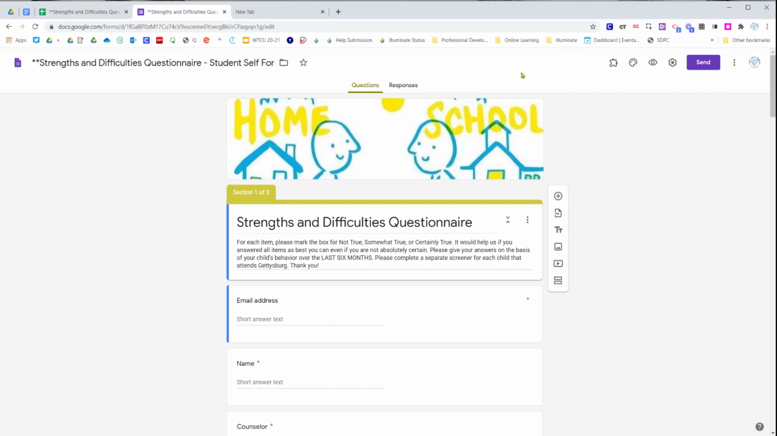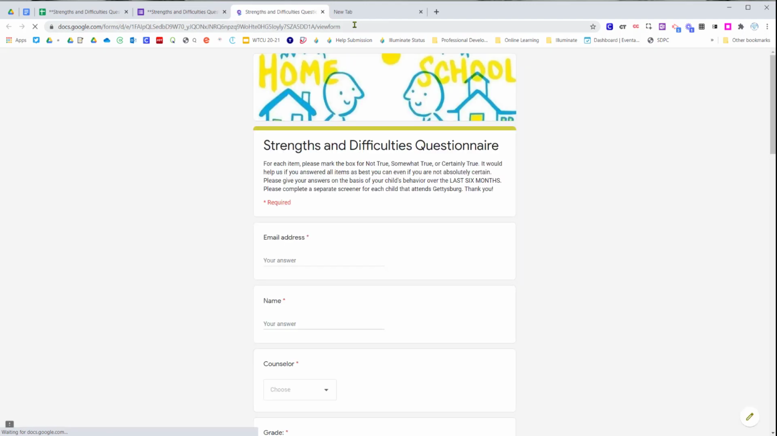An additional way to find the URL to this form for those filling it out, click on the eye icon toward the top of the editor and then highlight the URL at the very top.